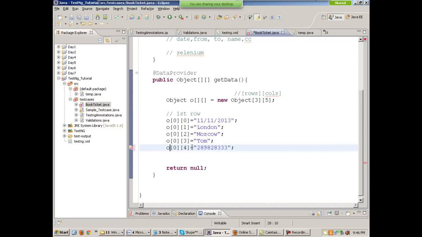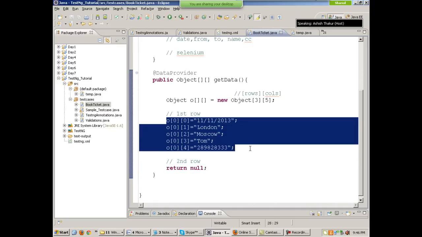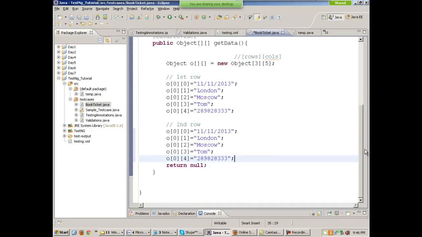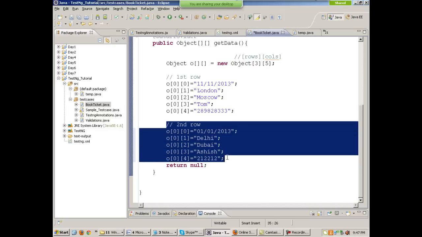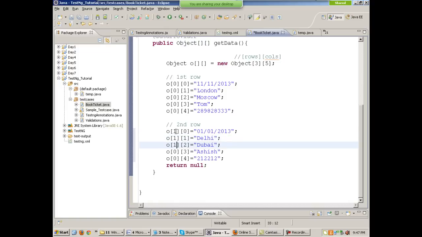Now after first row, you can fill in the second row. Okay, I'll just copy this and paste this here and just change some data like 01 01 2013. I want to fly from Delhi to Dubai. Fine. And some number, right? Similarly, I can also keep the third row. This is the second row, so I have to keep one over here, right? And you keep the third row.